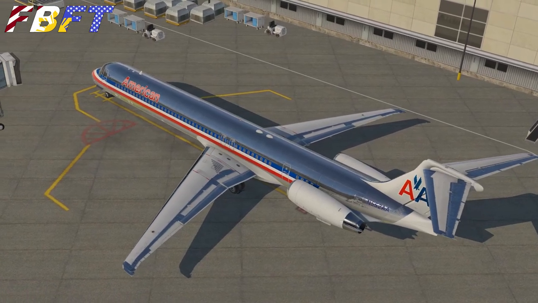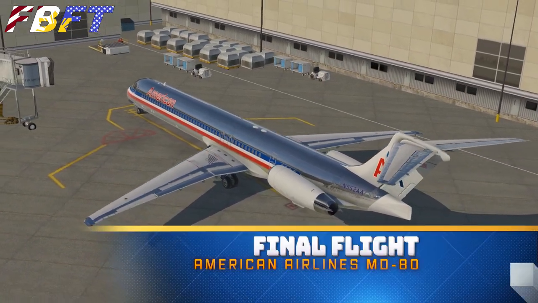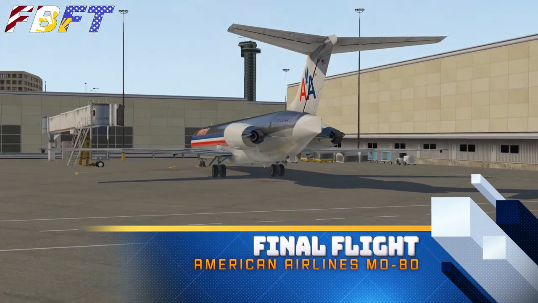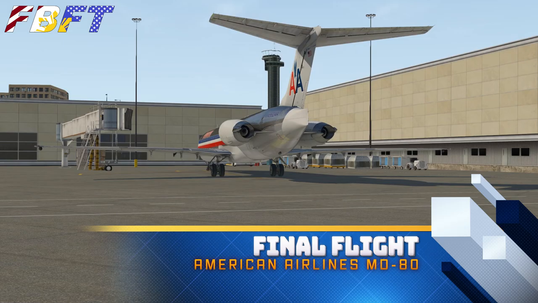MD-80s were the backbone of the American Airlines fleet with 350 models in service. On September 4th, 2019, that number was down to one. Join us today in recreating that final flight.